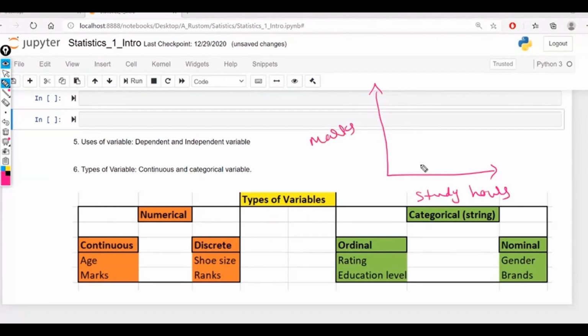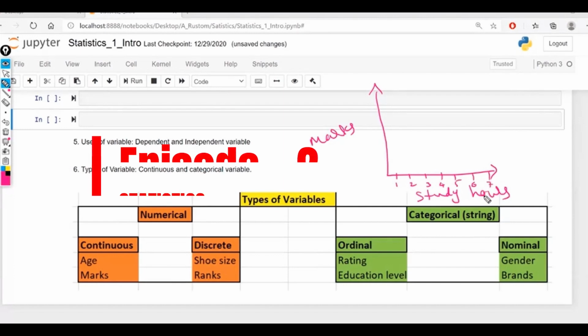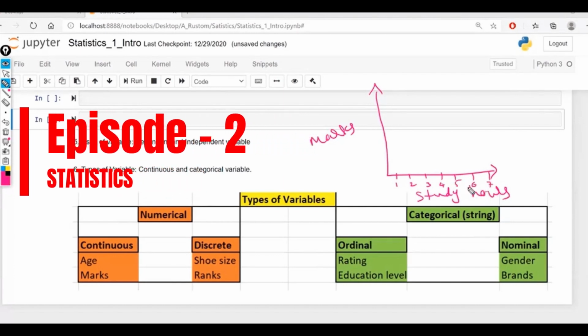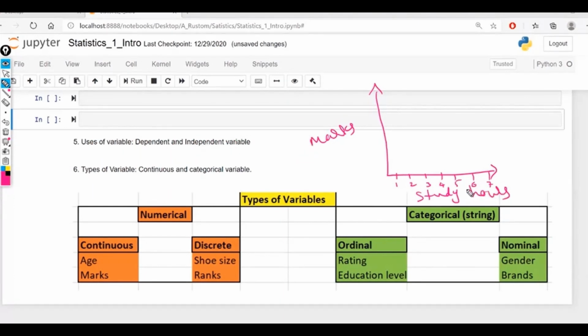Now study hours I will plot on the x-axis: 1, 2, 3, 4, 5, 6, 7. Let's keep 7 hours. So this is in hours, and here I'm going to start from 20 marks, 30, 40, and 60, 80, and 100. Now, how do I interpret these variables?